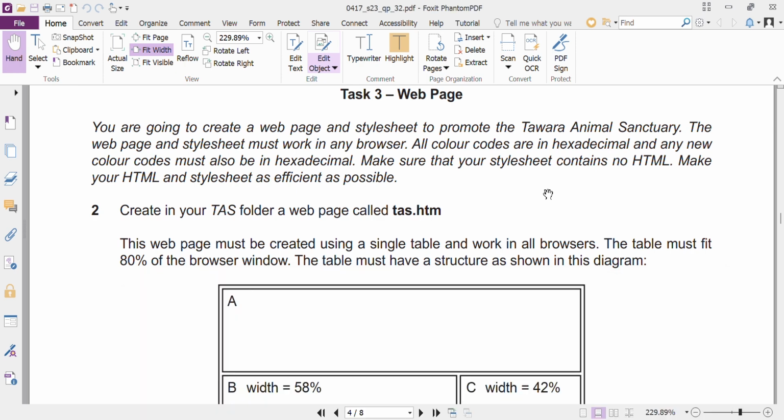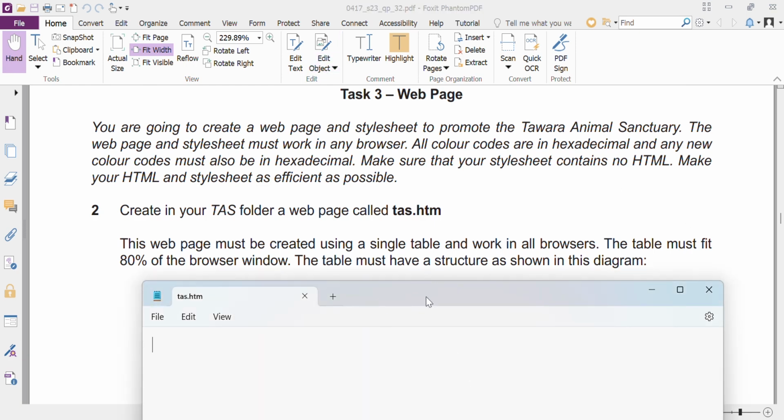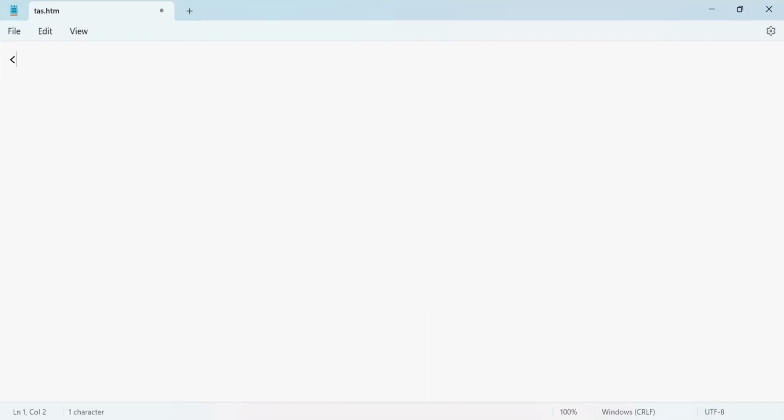This web page must be created using a single table and work in all browser. The table must fit 80% of the browser window. So first, you will type the basic structure of the HTML first. So HTML, this is the thing that you need to memorize. Consists of two areas. It will be head and also body. The all the contents, including the table, will be available inside the body area.